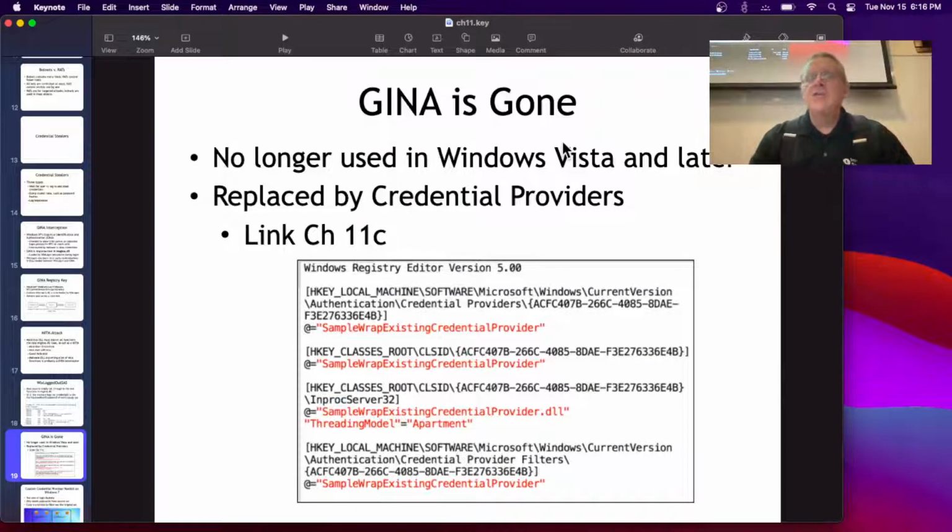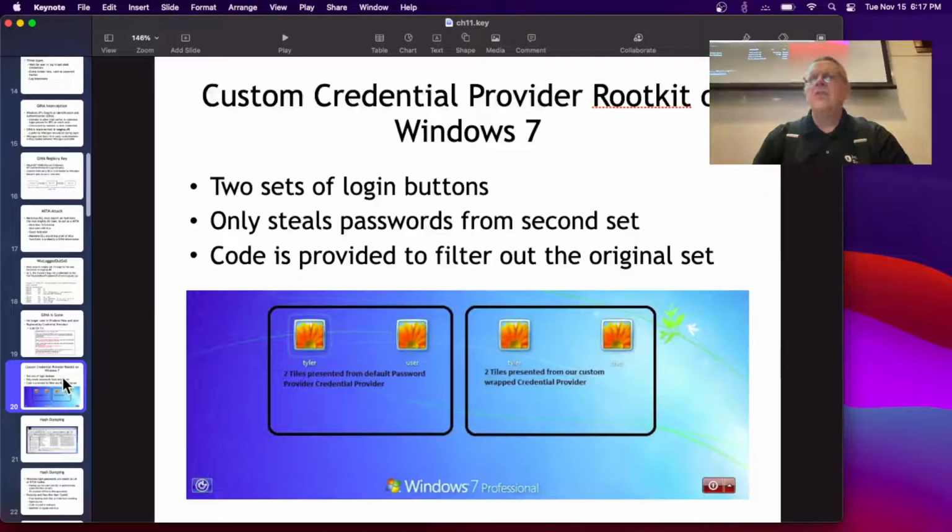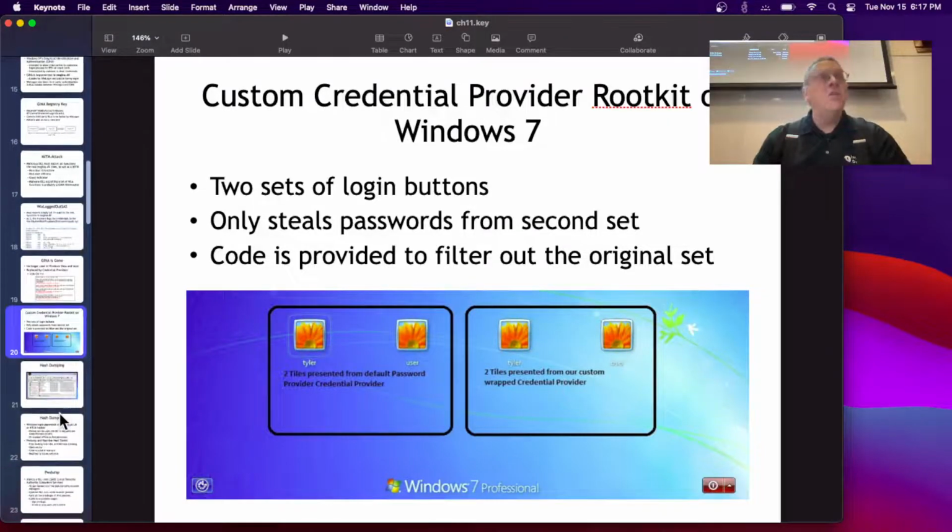Now, GINA is no longer used in any modern version of Windows, but there's a new thing called credential providers, and it has similar vulnerabilities. And there is at least one example from a few years ago of a rootkit on Windows 7 that would make 2 sets of login buttons, one that goes to the real login and the other that goes to something that steals it on the way to the real login. And there was some way to make one of these hidden. So there are ways to attack the new one, but of course it's harder to attack.